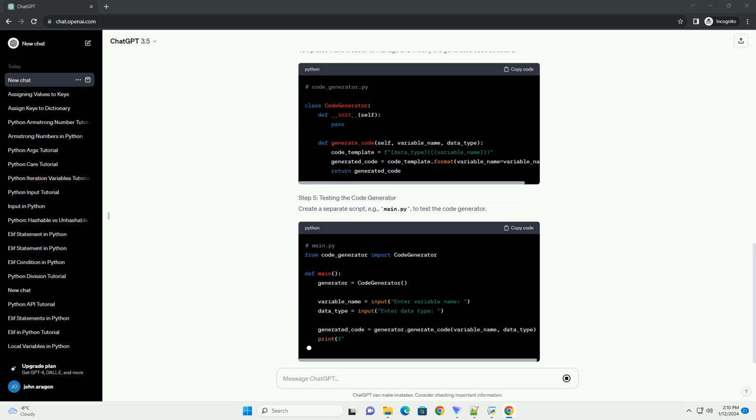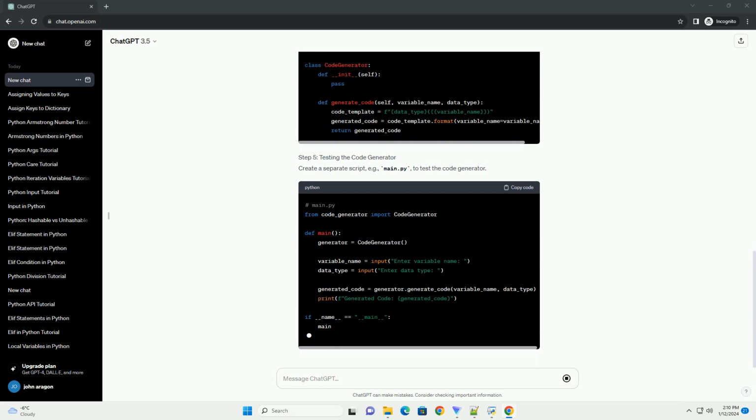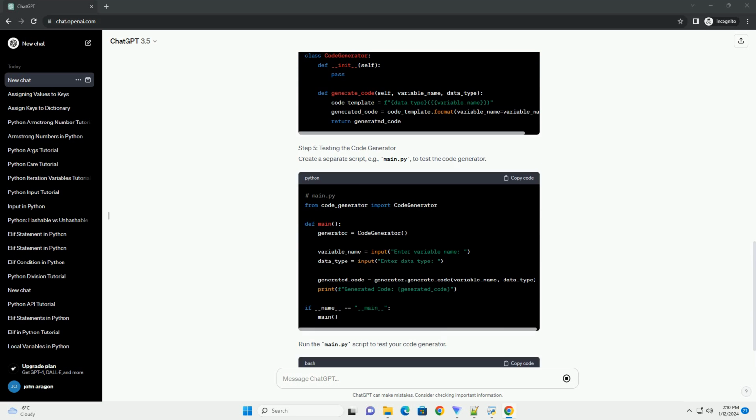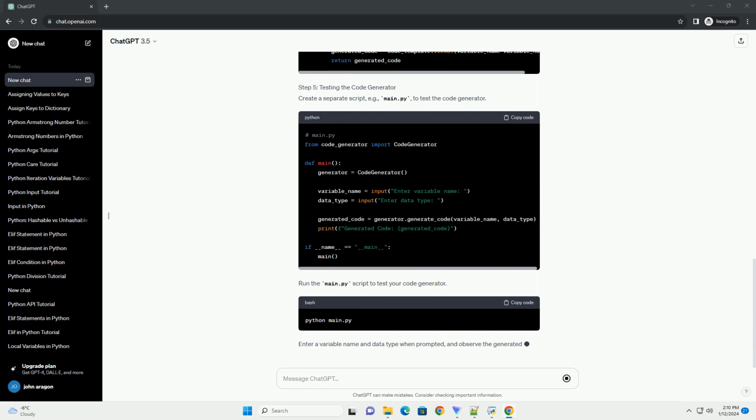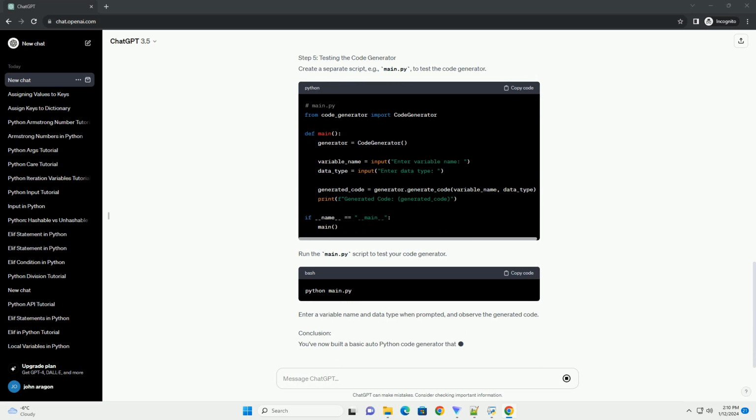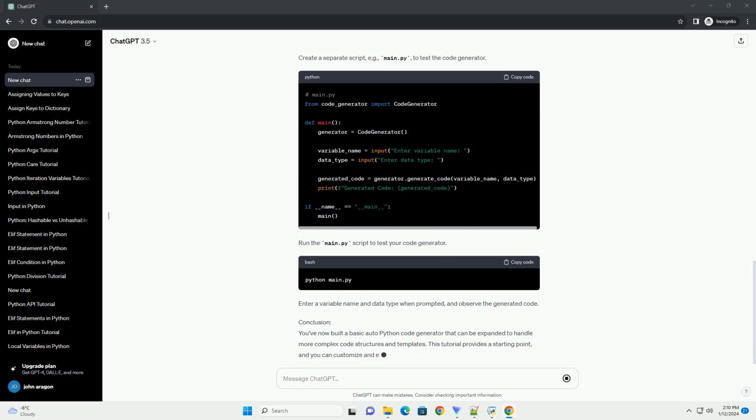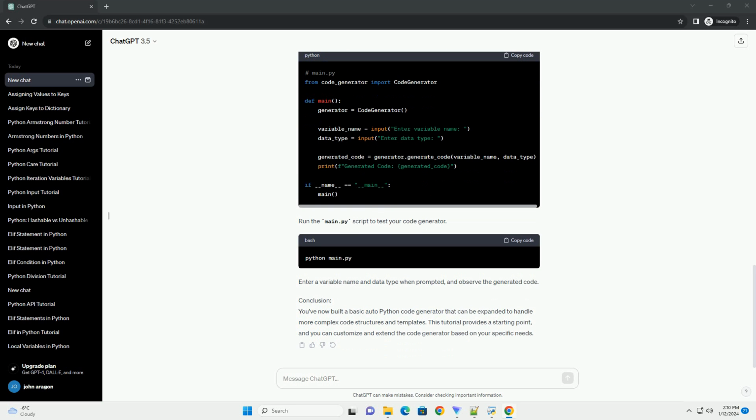Prerequisites. Step 1. Setting up the project. Create a new directory for your project and navigate to it in your terminal. Step 2. Creating the generator class. Create a Python script, for example code_generator.py, and define a class named CodeGenerator.